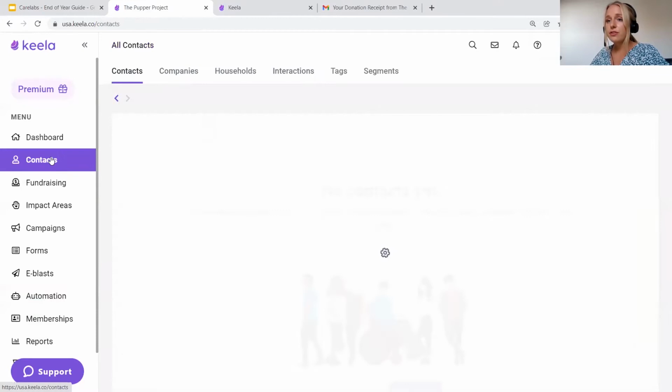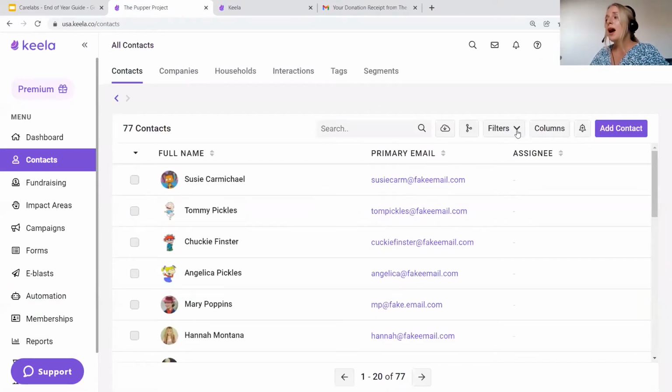Okay, so first thing I'm going to do is go to contacts. I'm going to use filters from the contacts tool, but you could also create a segment, which will create a list. It'll make it really easy to send out an e-blast to these contacts if that's what you want to do. In either case, the filters are going to be the same in both tools.